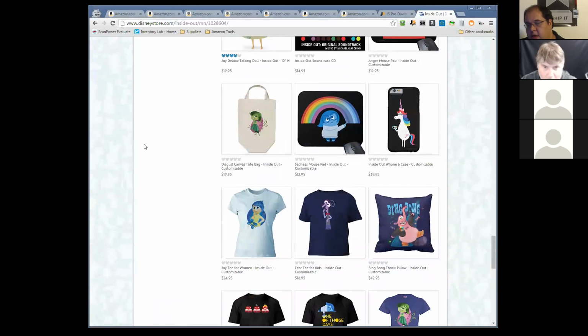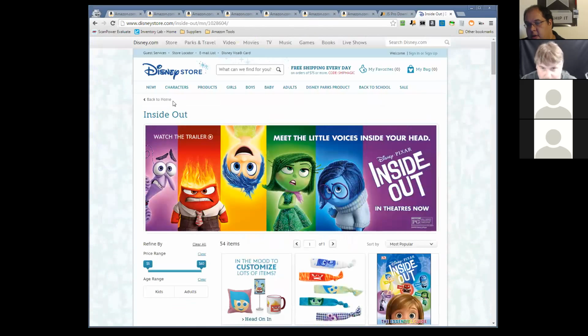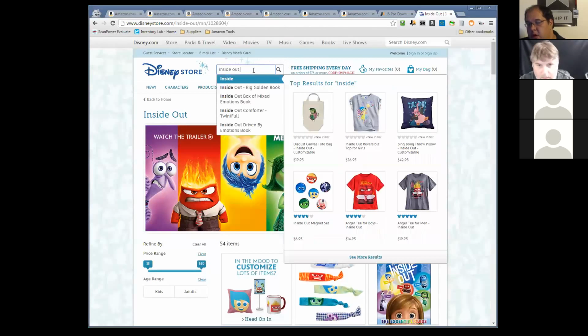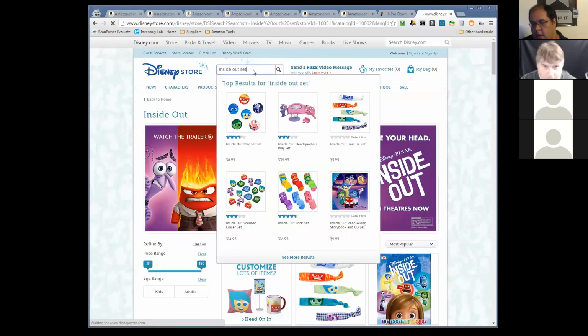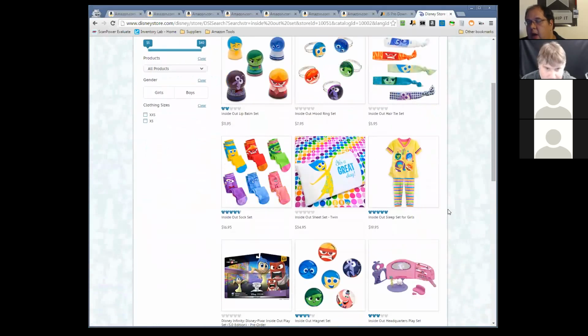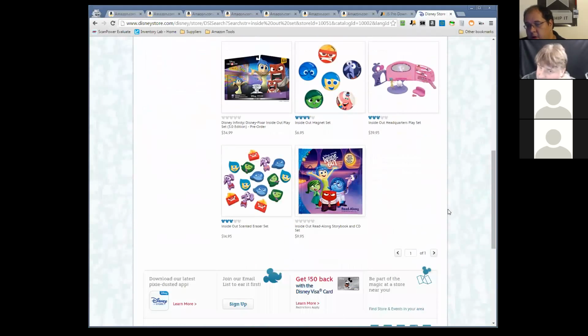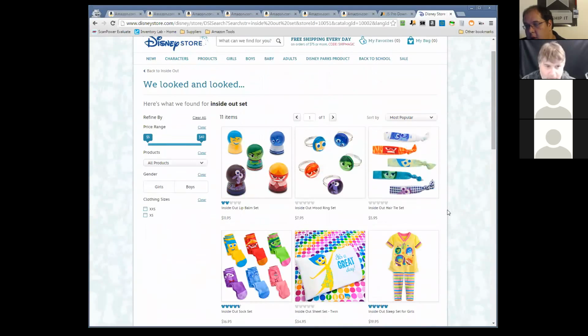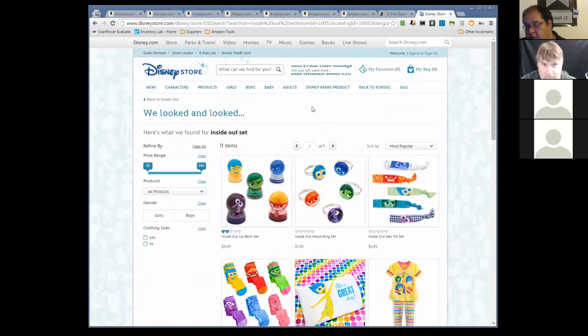There's a ton of Inside Out stuff right now. Yeah, we'd be lucky to find a specific item, but I know some of those little PVC sets are sold out. Some of them were selling for $70 or $80 on Amazon. So if you're in a Disney store, you definitely should be looking out for those.